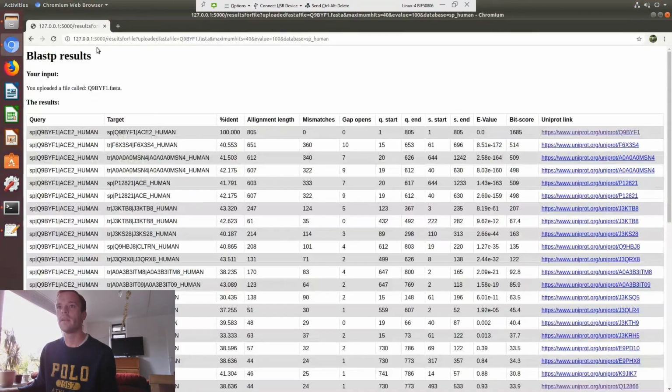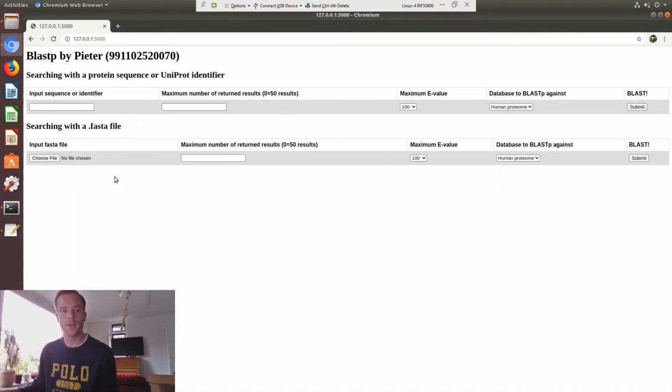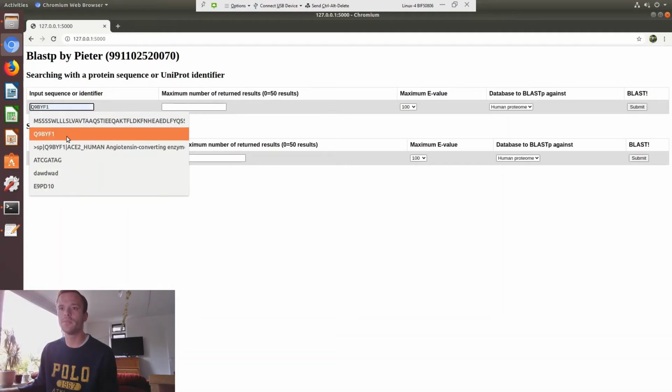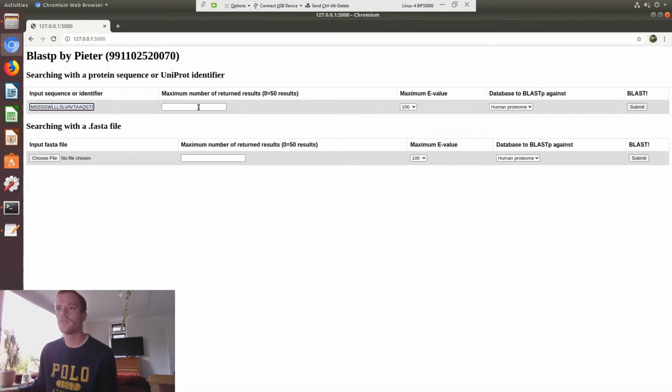Now the next step is to start the browser. And then in here, the browser has started up. There's three options. You can put in either a sequence identifier or the sequence itself. I'll first do that. Let's go for 25 maximum number of return values, and the E-value. And you can choose between human and mouse proteome.